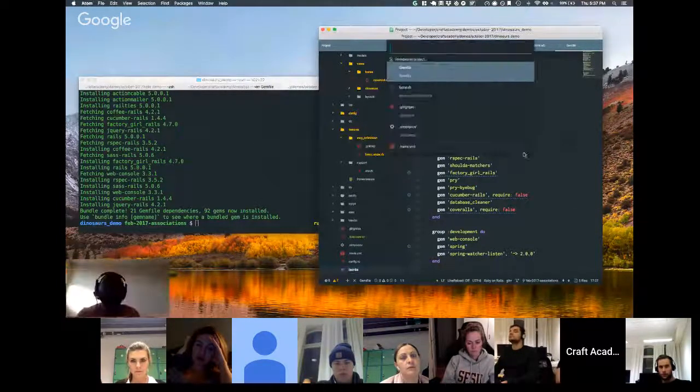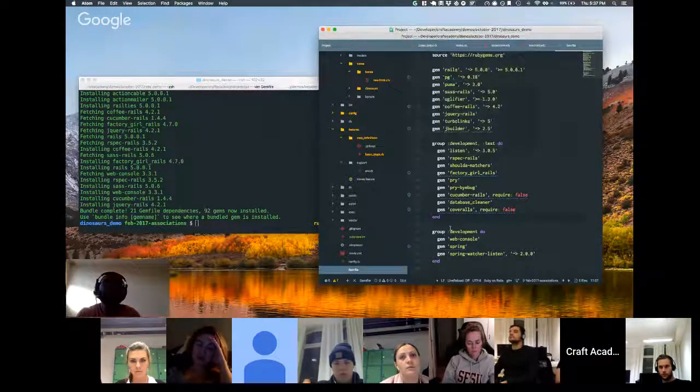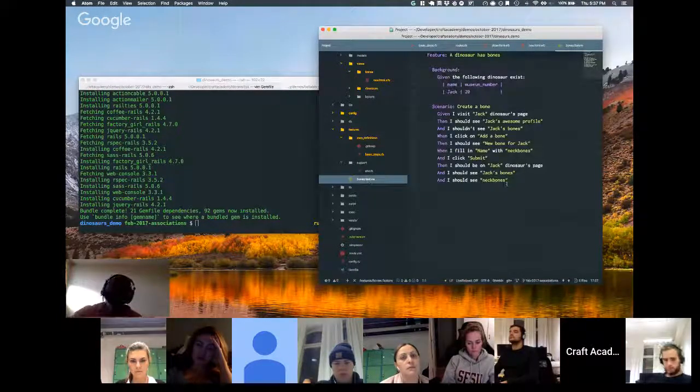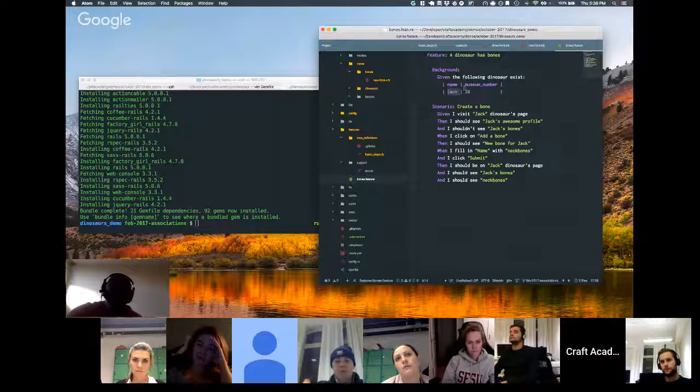So I have this application here, and just for brevity, I've already set up the features that we want to get passing here, right? So given we have a dinosaur, we have this dinosaur here, and it belongs to a museum. The scenario that we want to work on is creating a bone that belongs to this dinosaur, right?